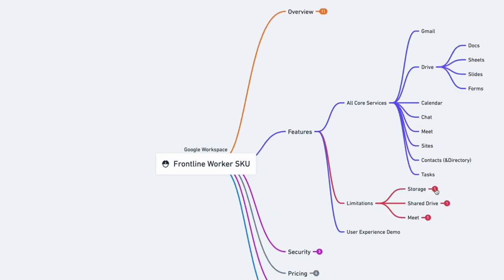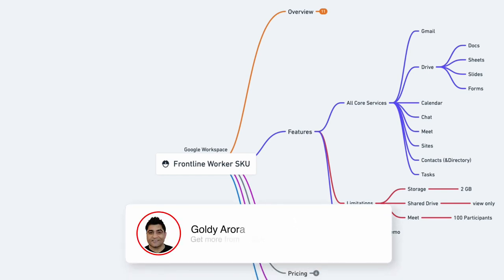This is what happens with the Google Frontline Worker SKU. I hope that might have helped you a bit in understanding which features and functionalities will be accessible to Google Frontline Worker SKU. I might create a separate video where I'll show the administration side of it, so as an administrator, you can figure out which controls and which security policies you can enforce on a user which has Frontline Worker SKU.